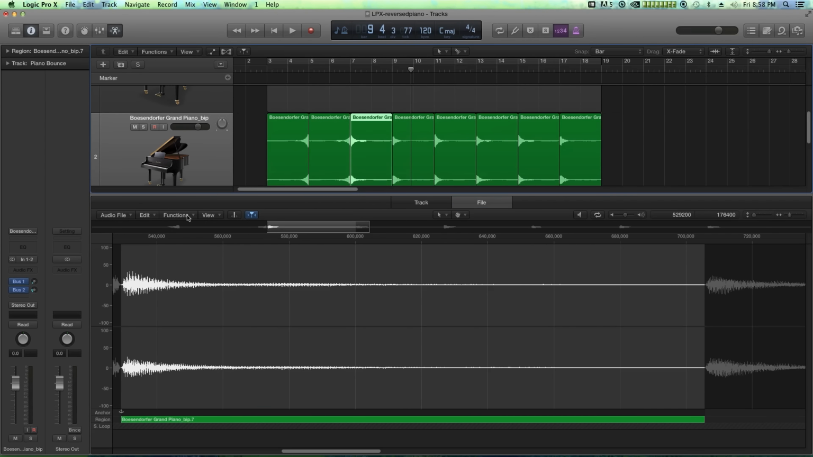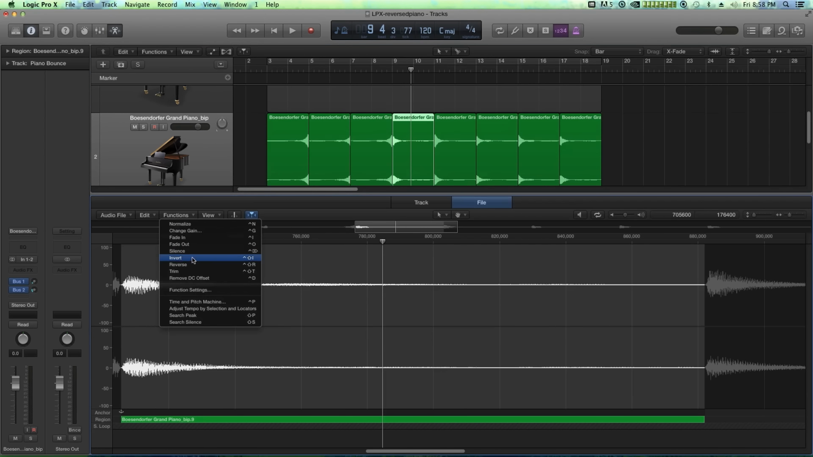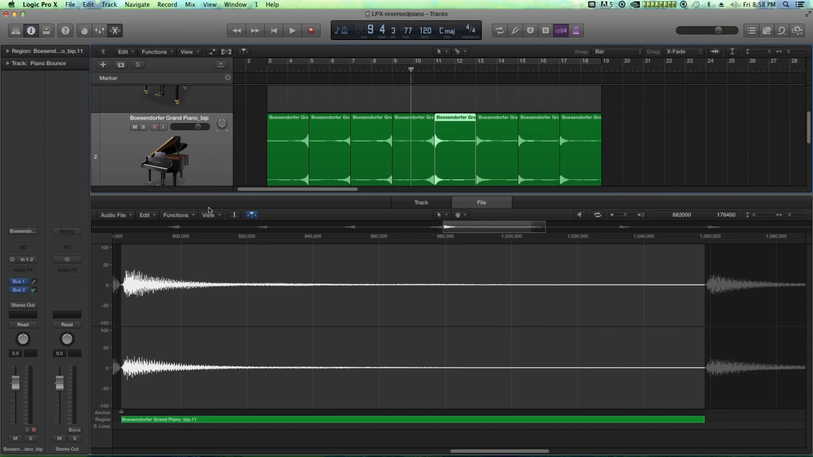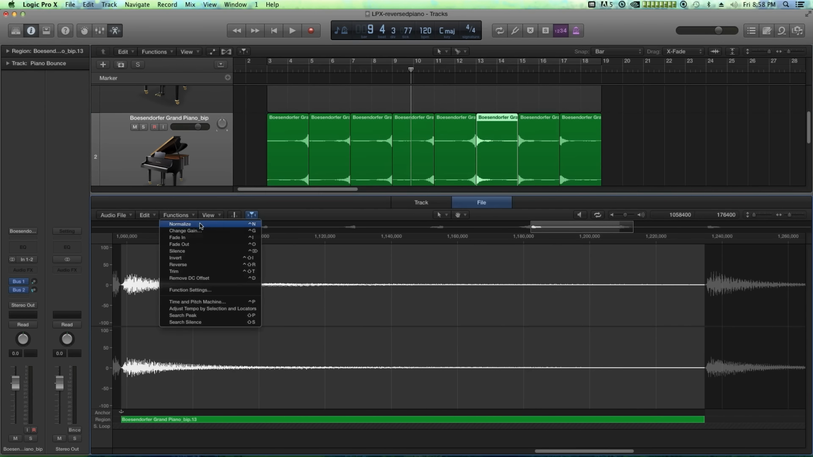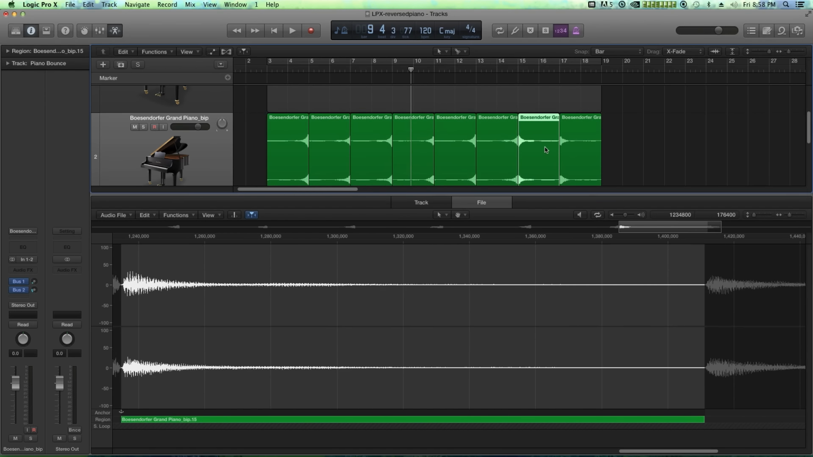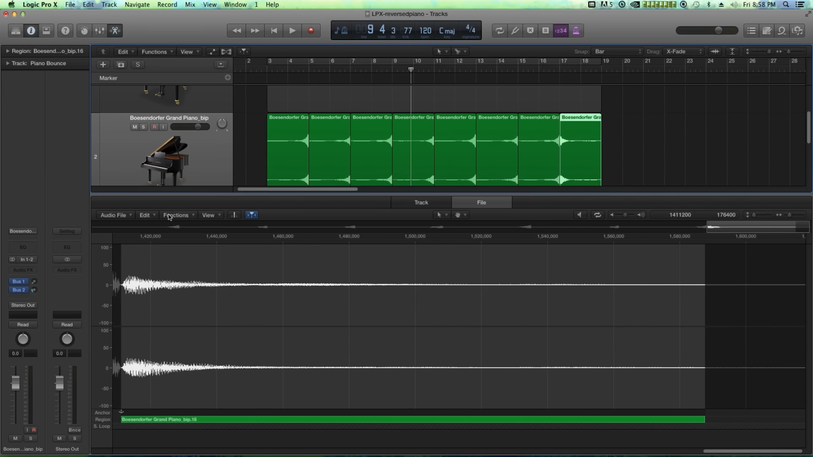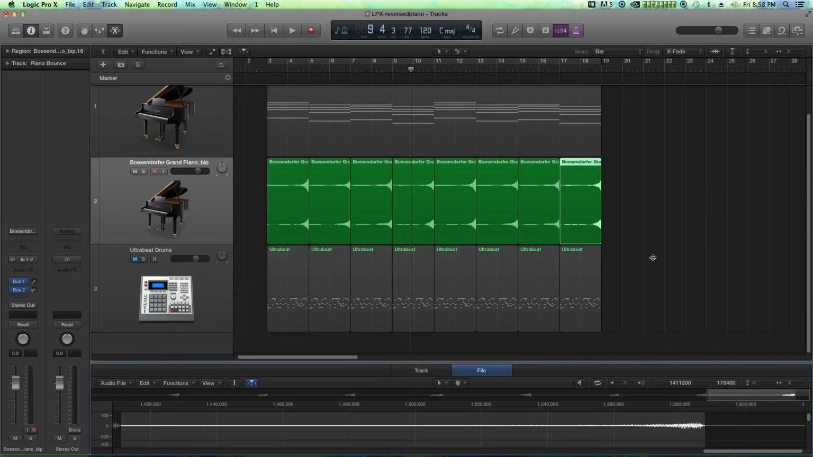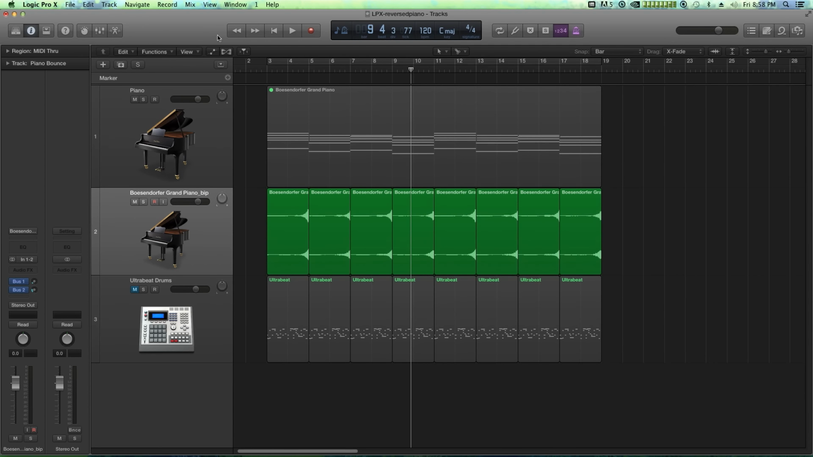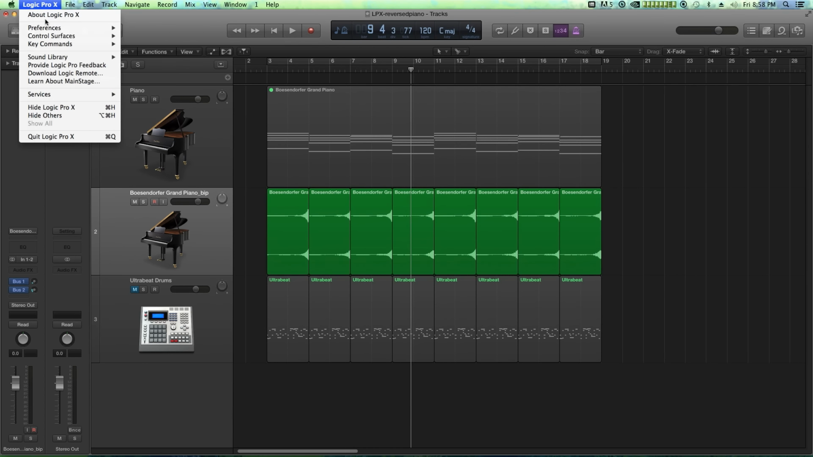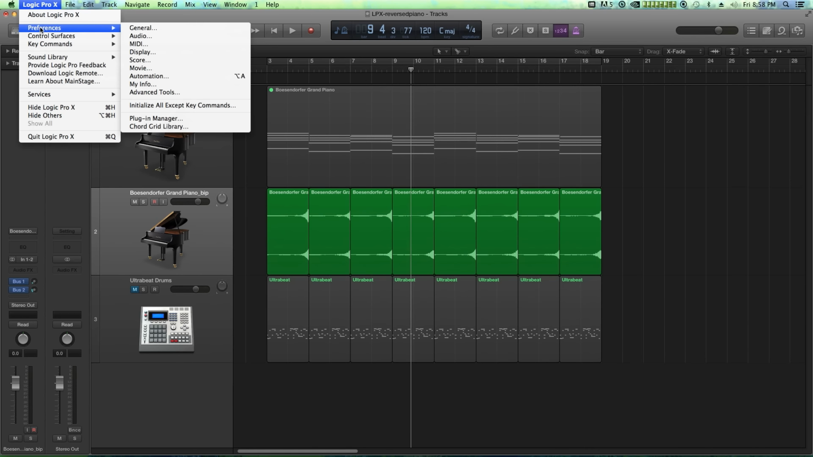Now, if you don't see the file and track editor when you open this up, it most likely means that you don't have all of your advanced tools turned on in Logic. And as I've said a million times, it's imperative that you turn all of those on, because if you don't, you're basically just using an advanced version of GarageBand, a glorified version of GarageBand. If you don't know how to turn those on, go up to Logic Pro X, Preferences, Advanced Tools. Very simple.